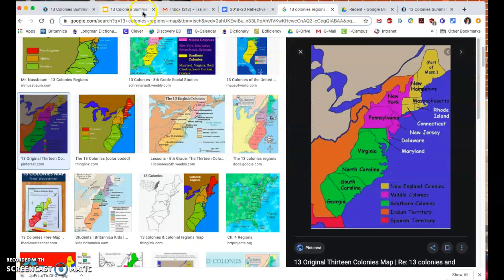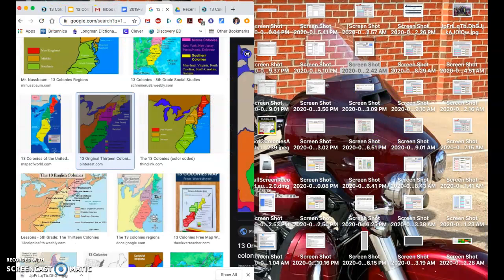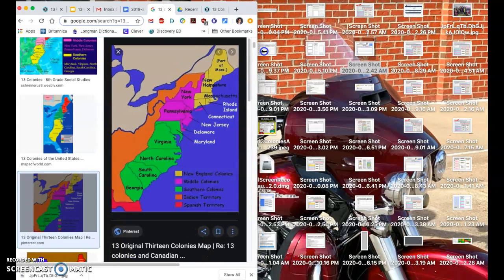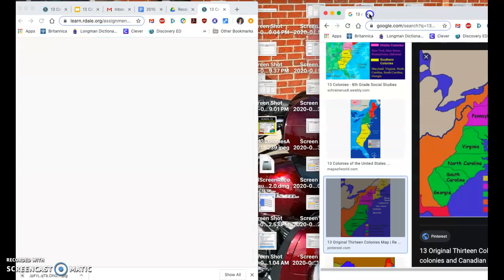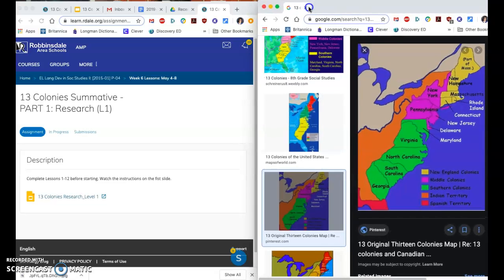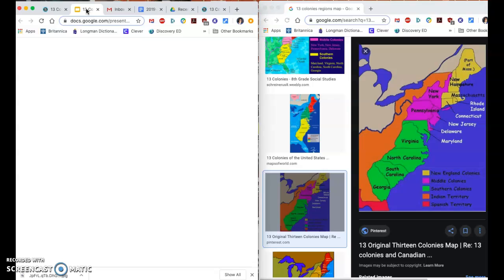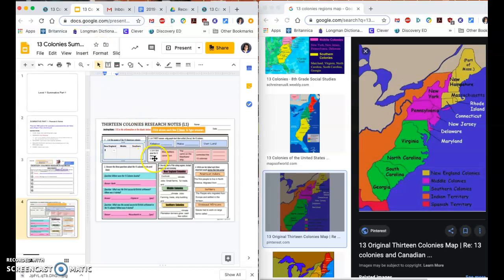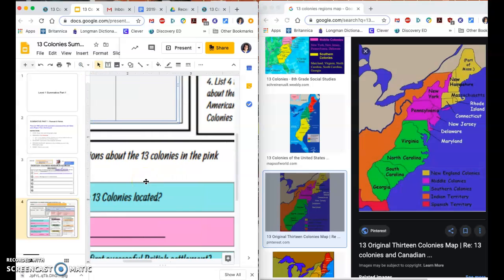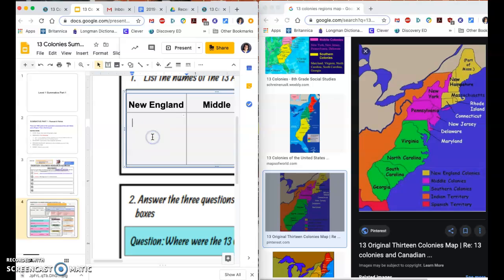So there's a way that you can look at the information and transfer it to your worksheet. So what I'm going to do is I'm going to make this smaller, like this. And I'm going to take this and put it over here. I'm just going to drag it and go back to my summative. And now look at that. That is awfully small. So what I will do is I will zoom in and go to the place where I need to fill in information.